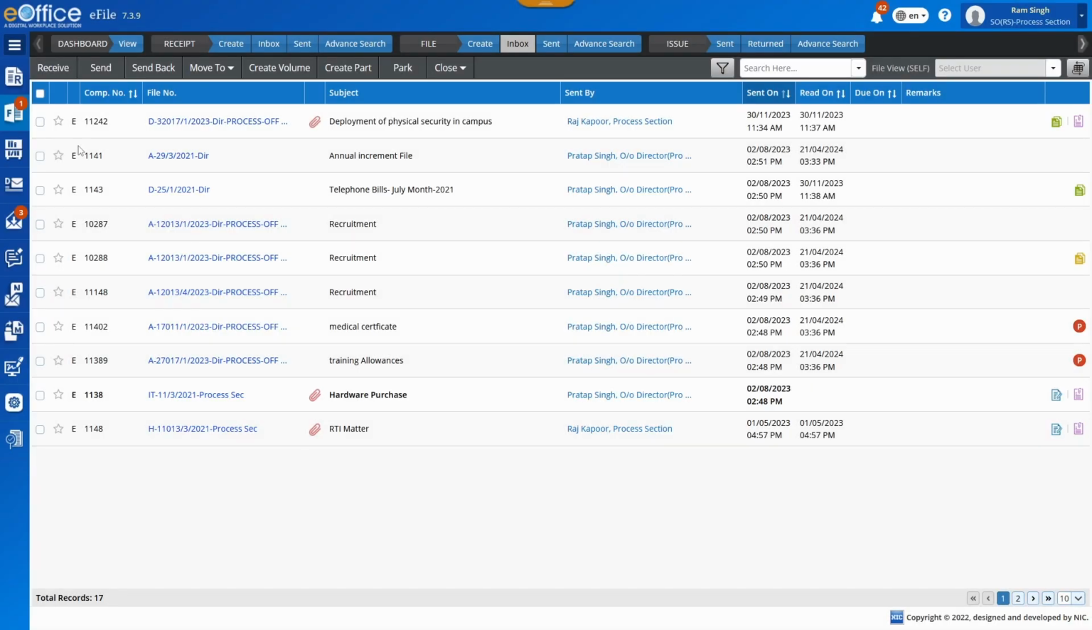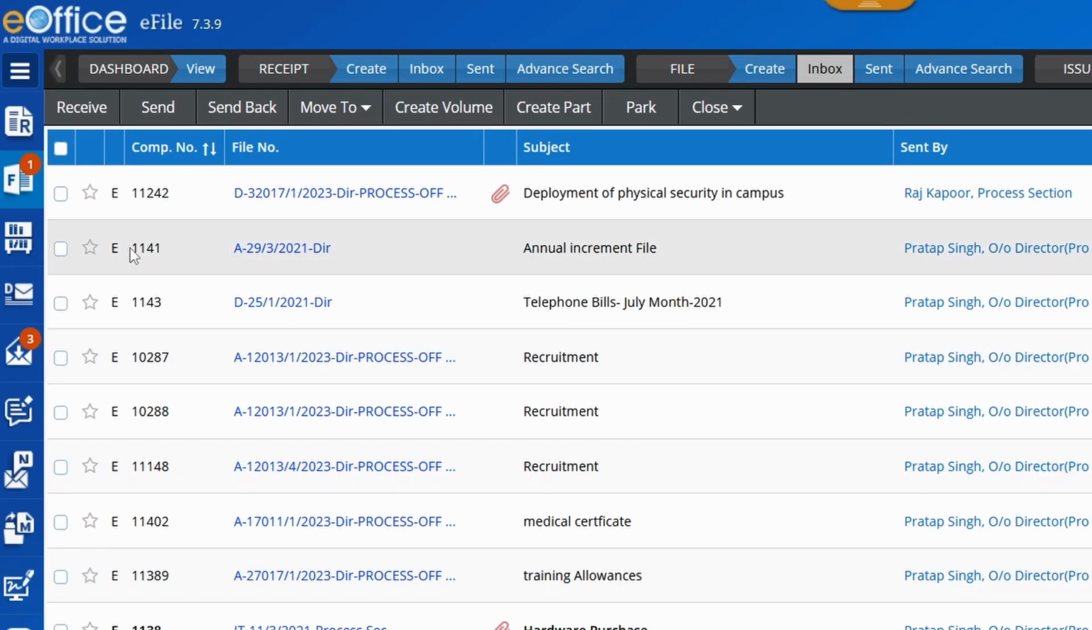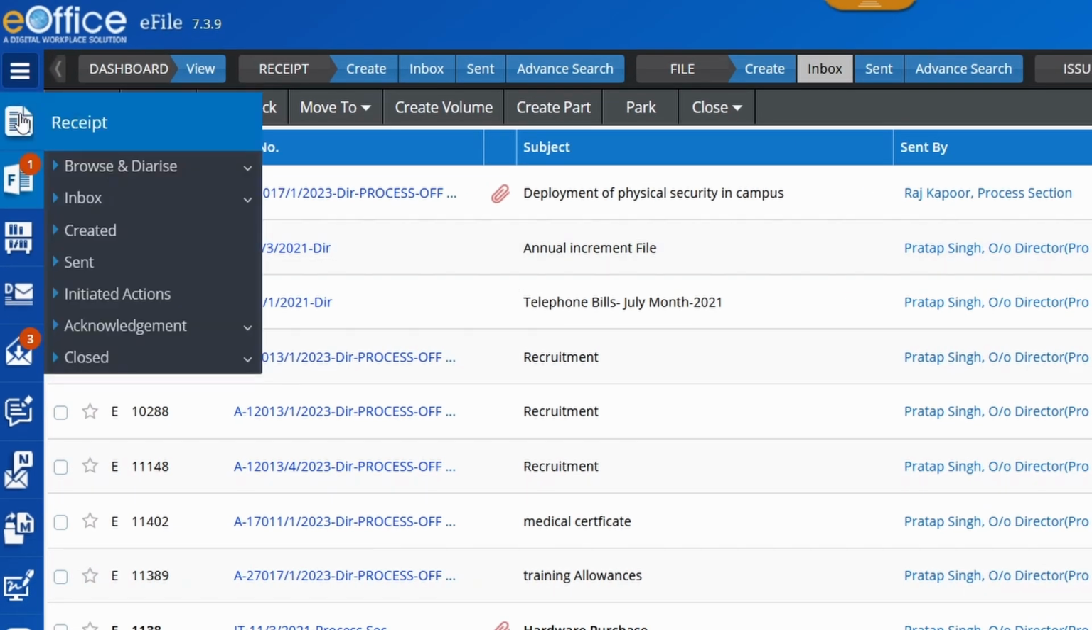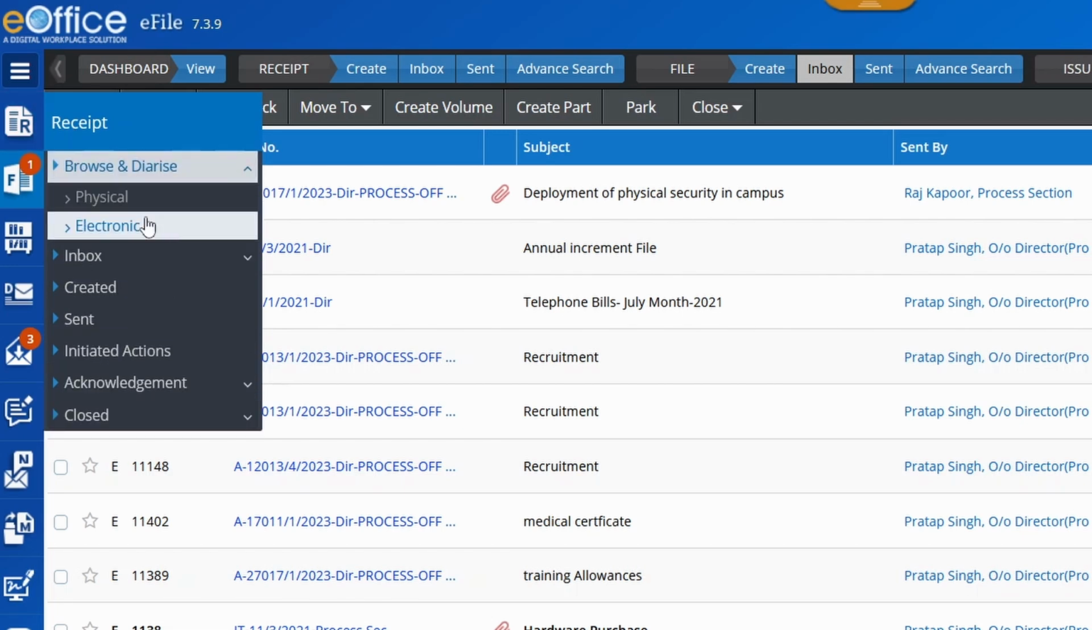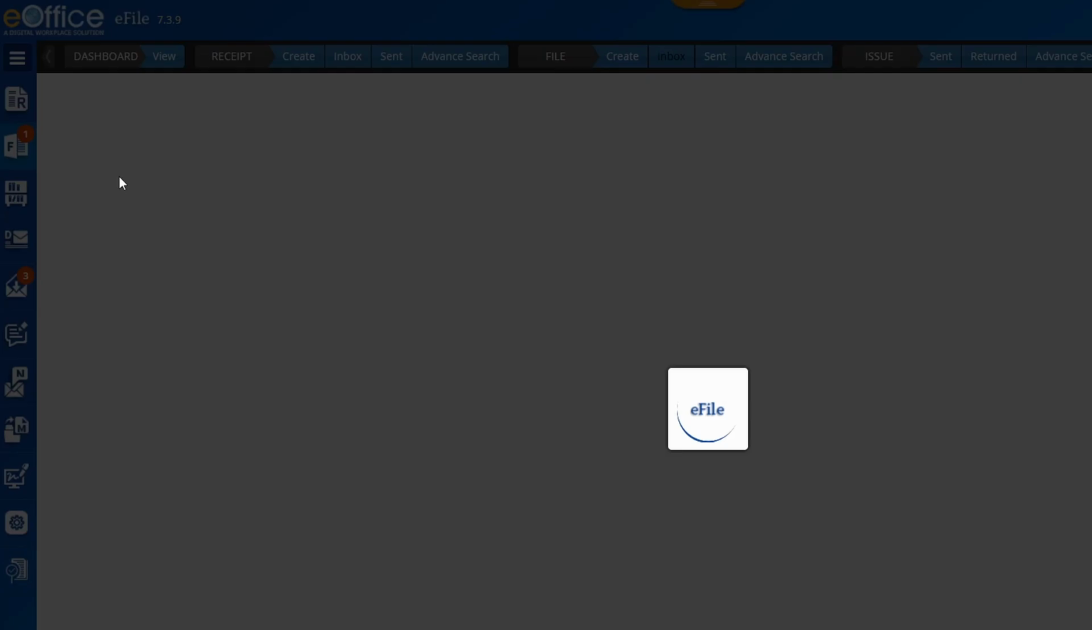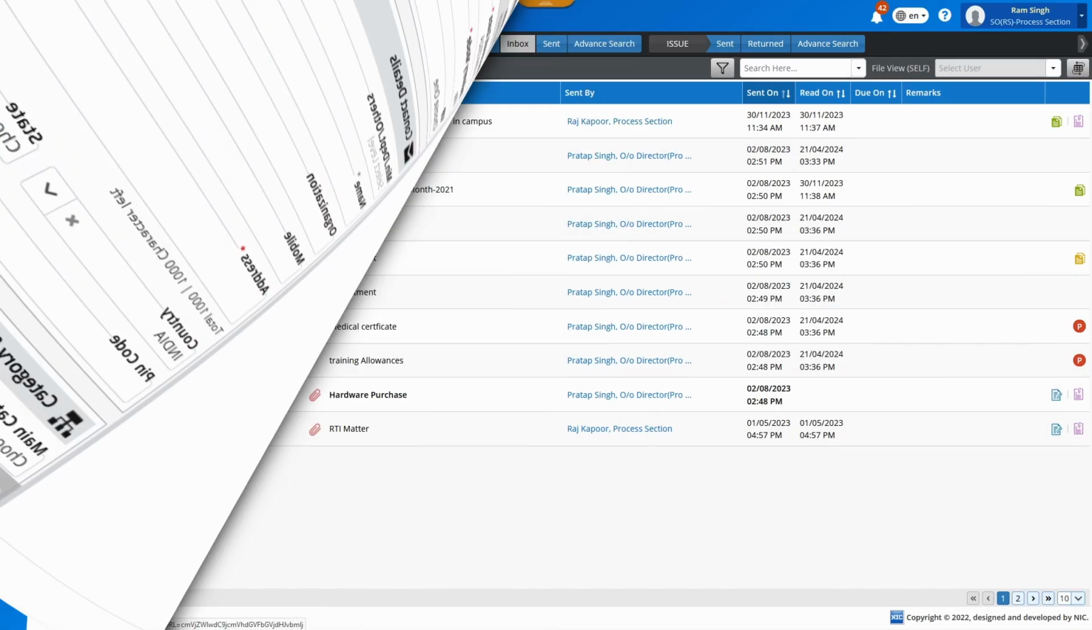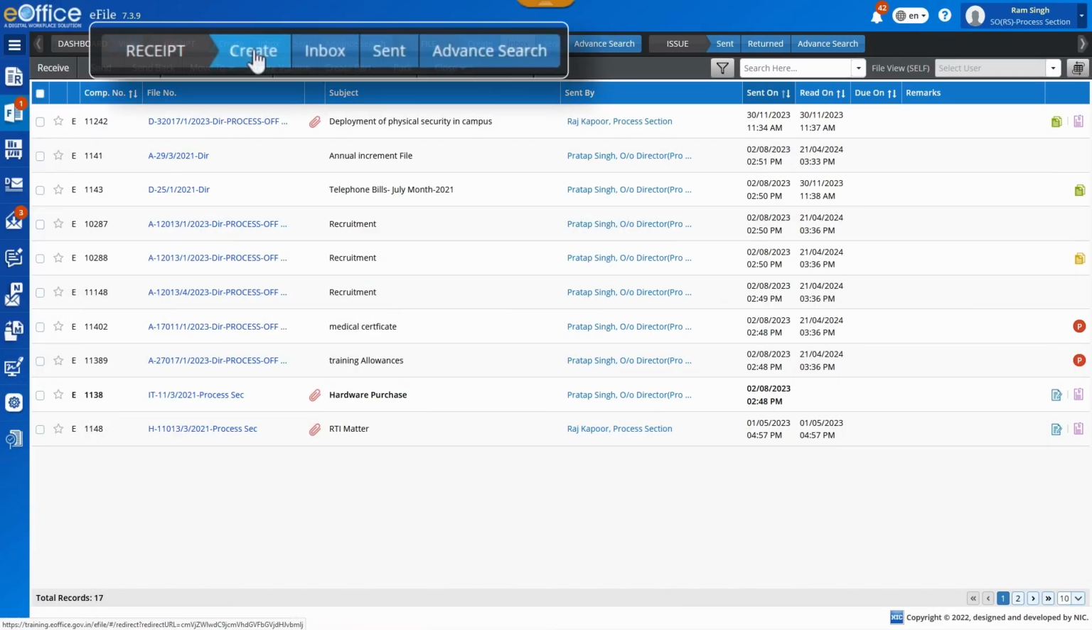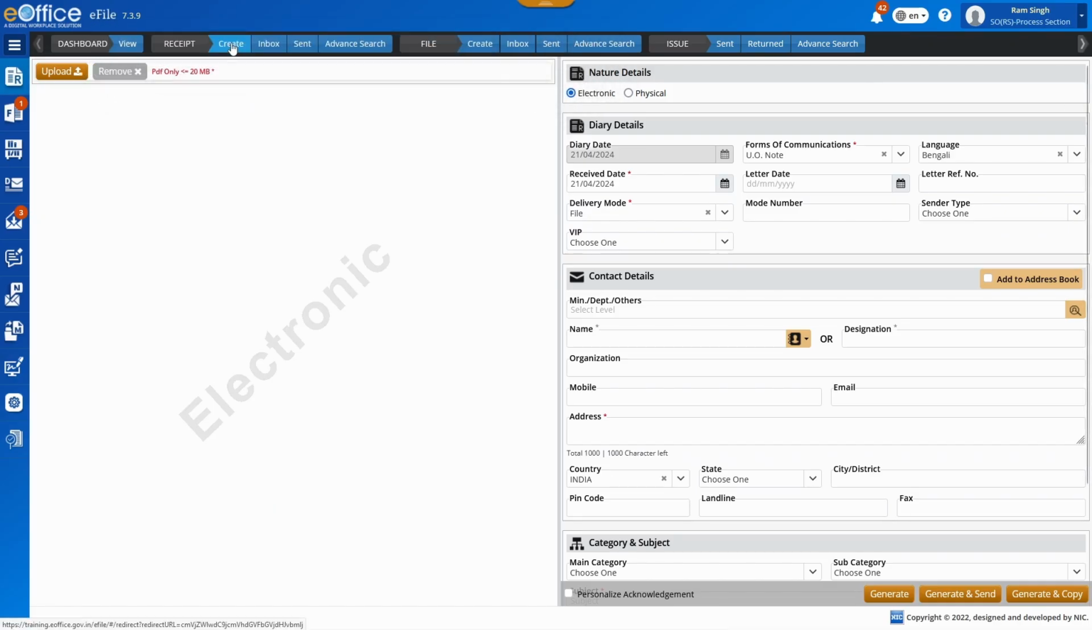Let's see how to diarise an inward communication, or DAC. Click Receipt to open the Receipt module. Click Browse and Diarise, and then Electronic to open the diary screen. Alternatively, for a quicker approach, refer to the Quick Access menu bar and click Create under Receipt.